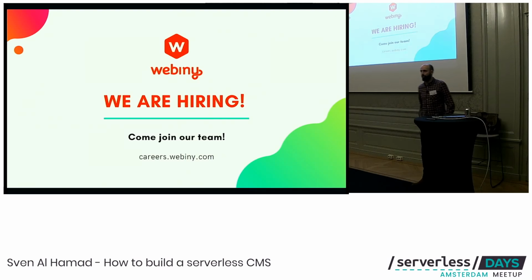Any other questions? Yeah, in your examples, you were just using Lambda and nothing like Fargate. How do you deal with the concurrency limits that you have by default in AWS?